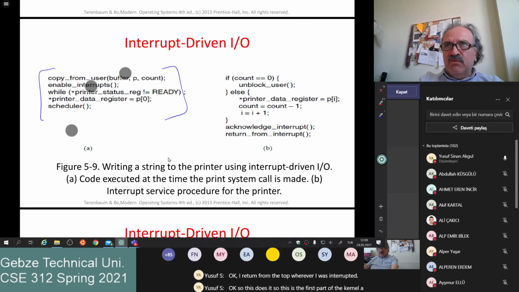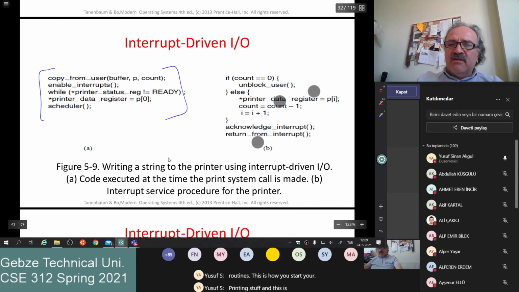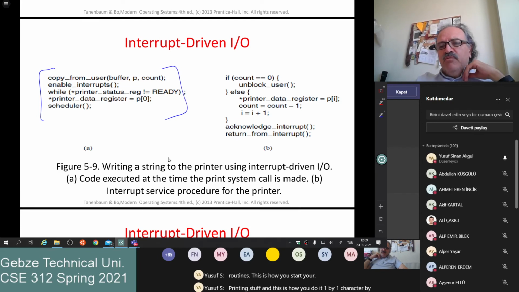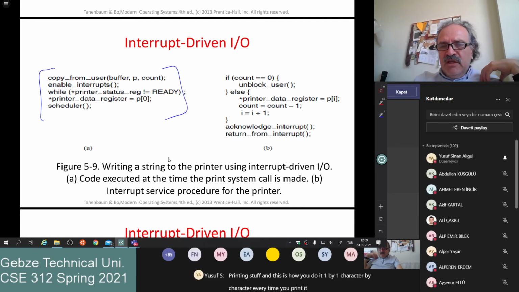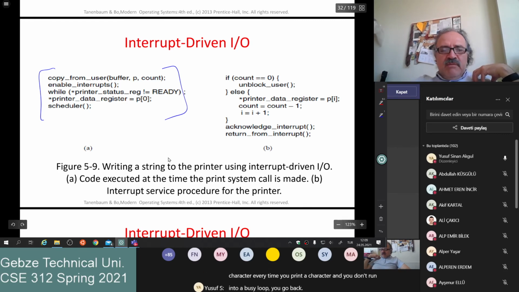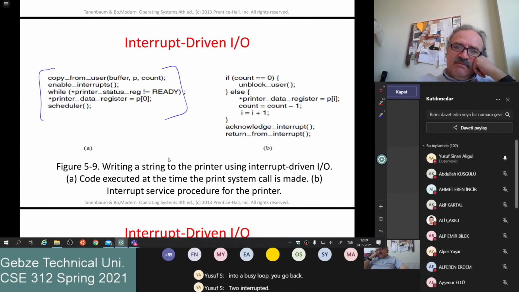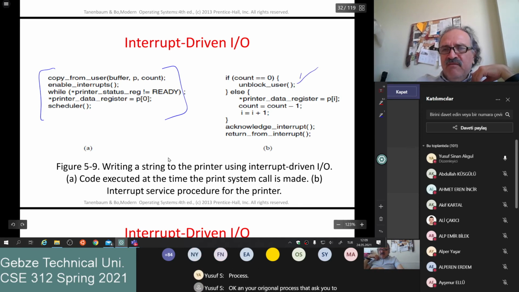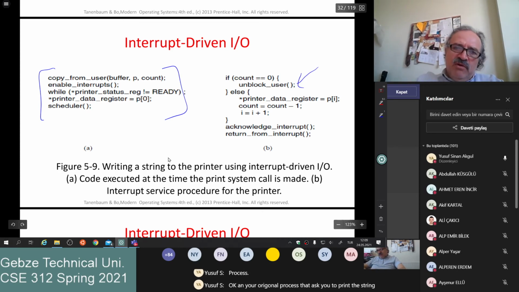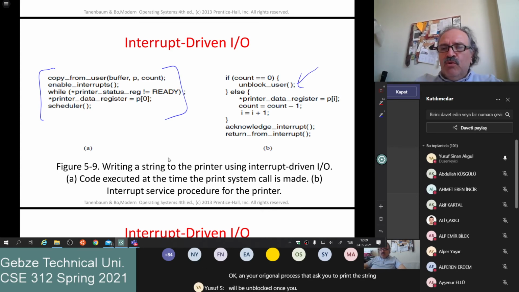This is how you start your printing, and this is how you do it one by one, character by character. Every time you print a character, you don't run into a busy loop, you go back to the interrupted process. Your original process that asked you to print the string will be unblocked once you have consumed all of your data.